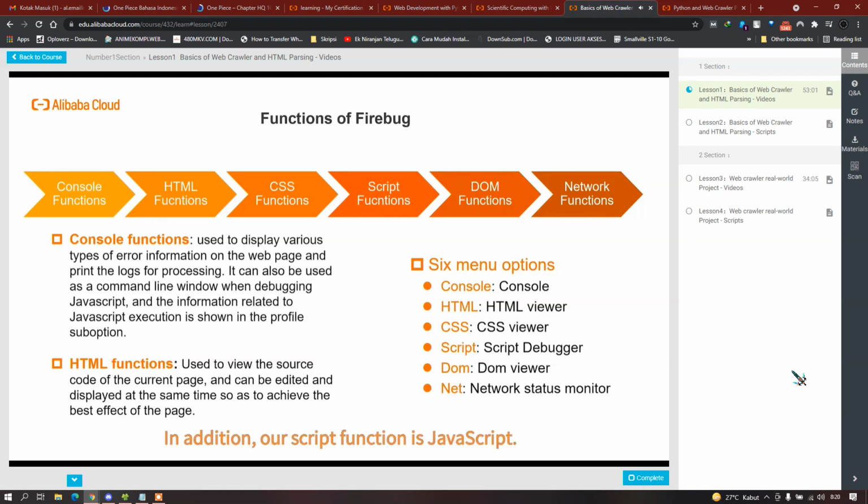In addition, our script function is JavaScript. There will be many scripts on our page. We can view the script program and the corresponding methods. We can add breakpoints to the script program, debug the script program, or pause in the middle to track the problems and errors of the script program. In addition, the DOM function is the DOM of the web page, which is the interface structure viewer of our whole web page.